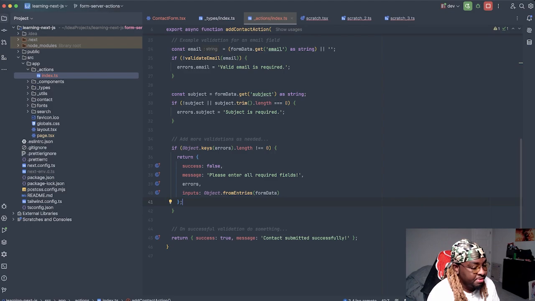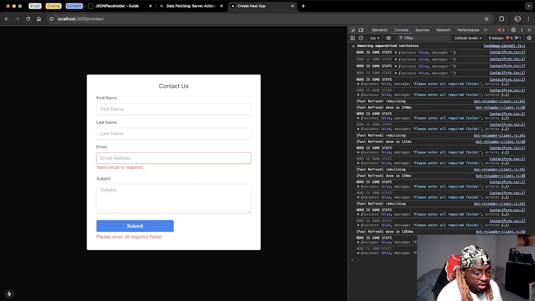So let's see what happens here. If we go back to our browser, and now if we try to resubmit our form, let's see what we get.